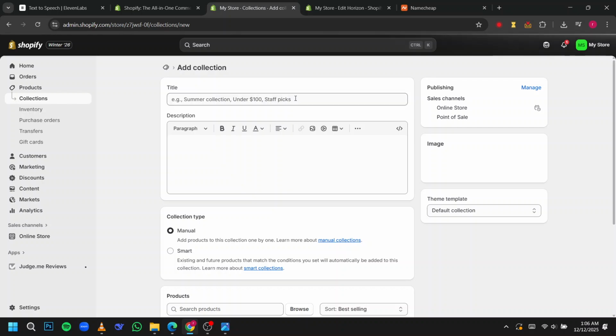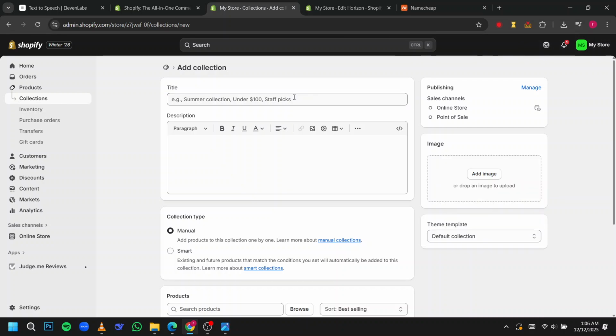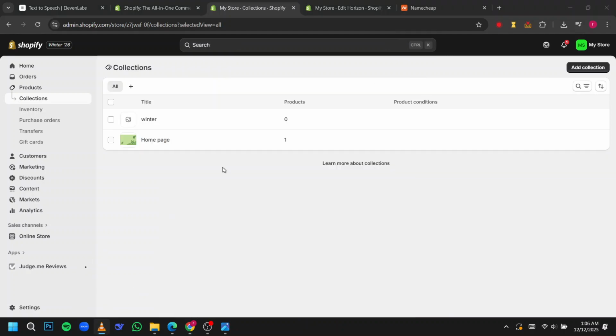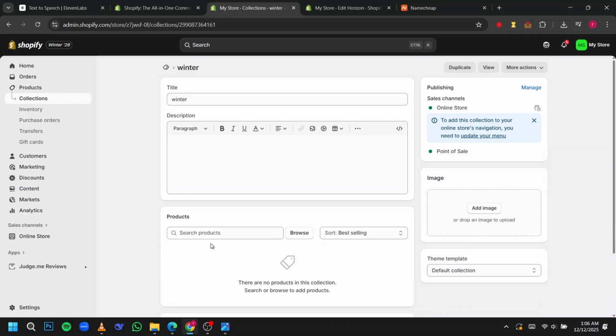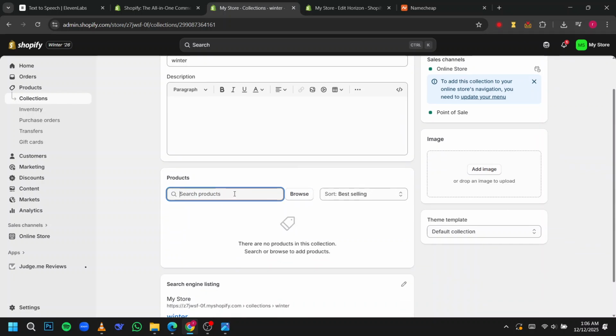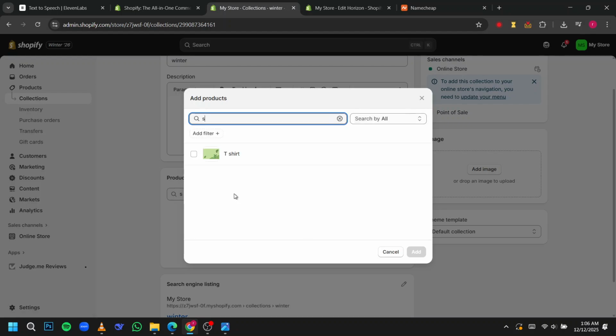Now that the collection is created, it's time to add products. And Shopify gives you two convenient ways to do this. The first method is adding products directly from inside the collection you just created. You'll see a Browse button. Click it, and a list of your products will appear. From here, simply select any items you want to include in the collection. It's quick, straightforward, and user-friendly.